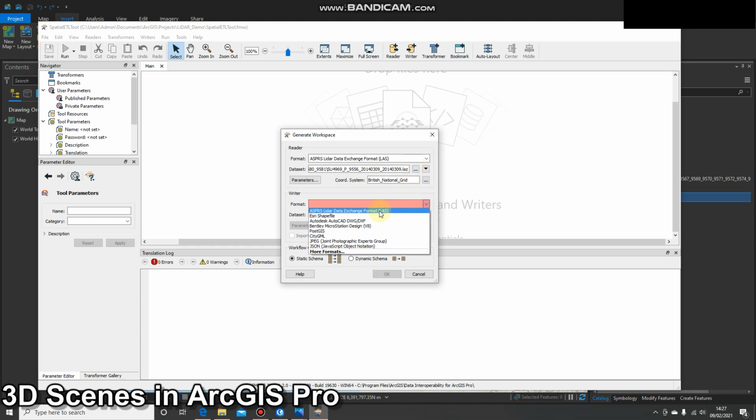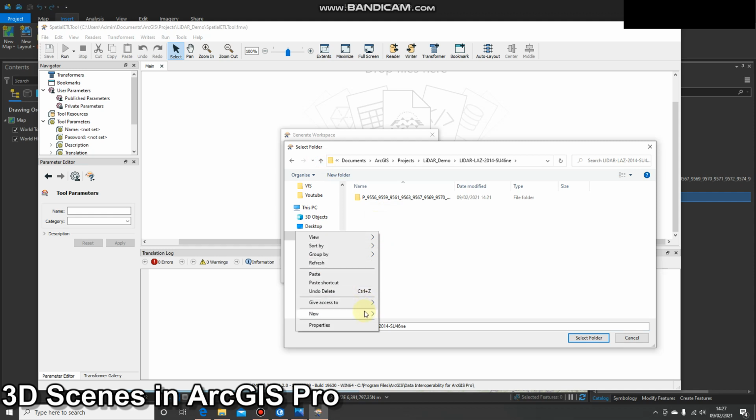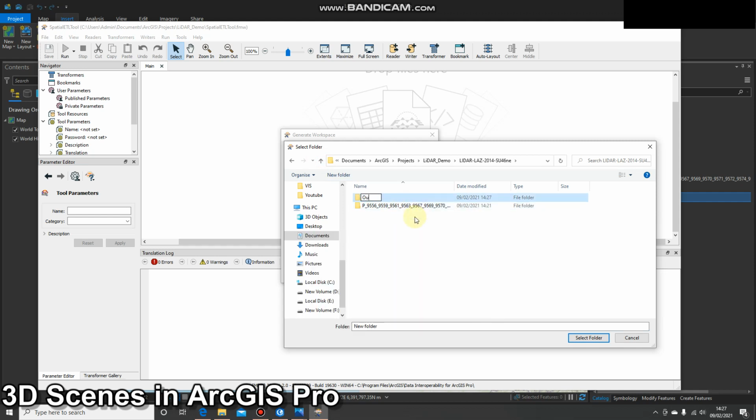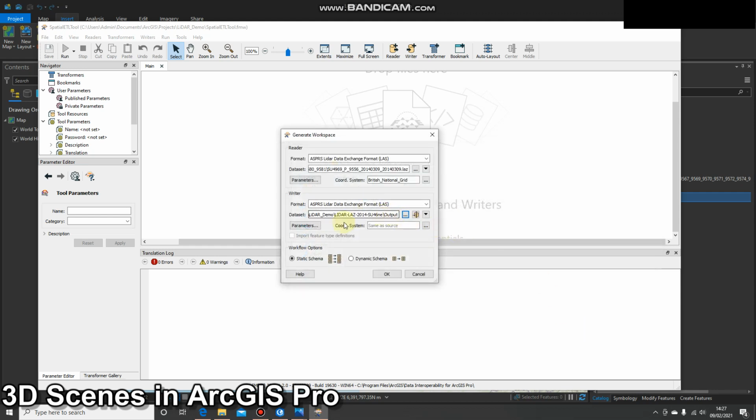So again, from the drop down, click LAS. In terms of data sets, this is where your output data is going to go. I always like to save it in the same folder that it came from, however inside a new folder called Output. That way, I know it's the LAS data and not the LAZ data. There we go, I've selected the folder.